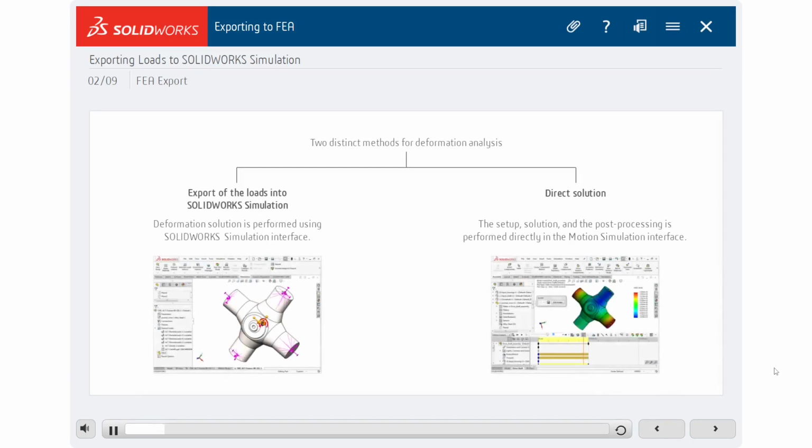Motion simulation allows us to apply the loads and solve the deformation analysis using two distinct methods. The first method is export of the loads into SolidWorks simulation, in which the deformation solution is performed using the SolidWorks simulation interface. The second method is direct solution, where the setup, solution, and the post-processing is performed directly in the motion simulation interface.